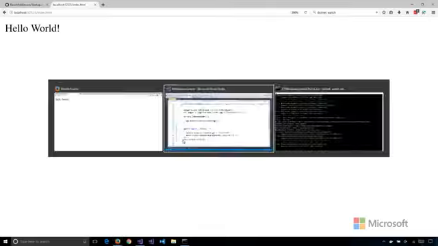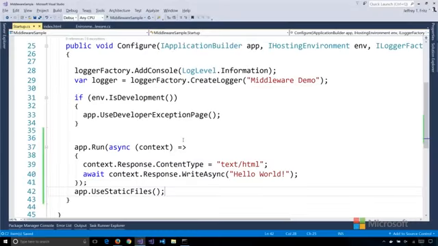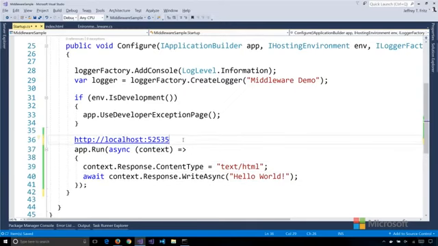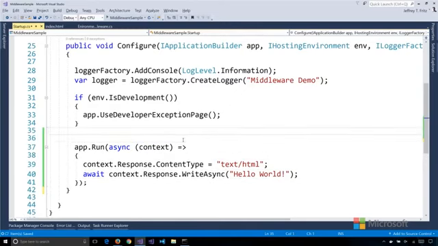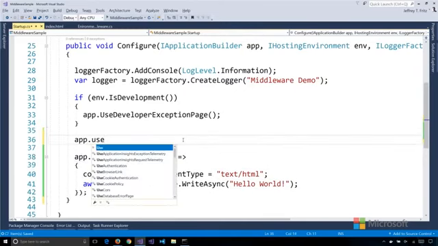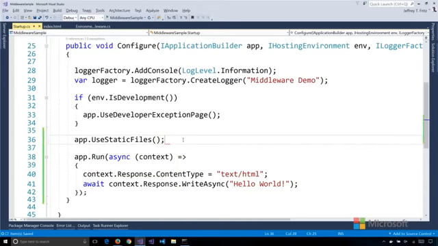All right, so now let's go back over here, and there it is. Oops. I'll do app.UseStaticFiles. There we go. Now, I can start to write my own Use statements here to do other things that are important with my request pipeline.